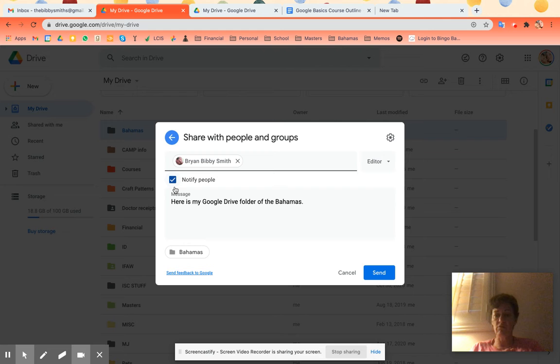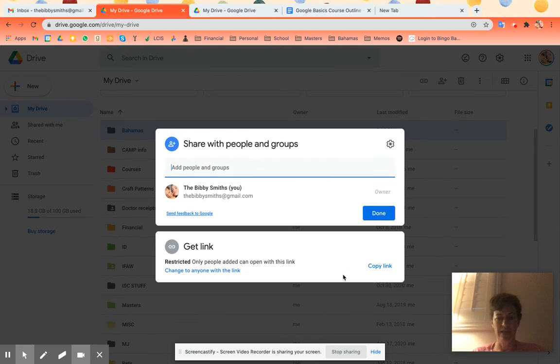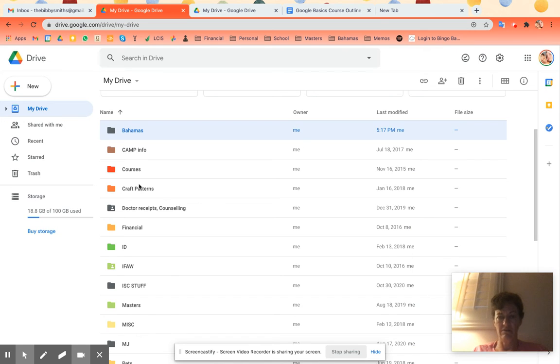So if you have a folder with documents in it and you want to share it with, say, a family member, you would type in their email address here. Does it have to be a Gmail? I think it does in order for them to see it. And then you press send. I'm not going to do this because he's going to wonder what I'm doing. So that is how you share a folder in Drive.